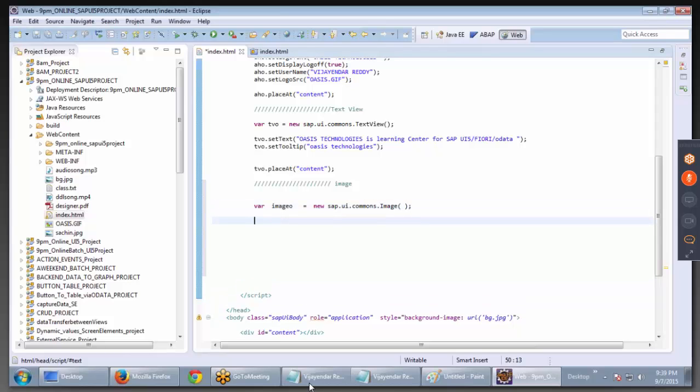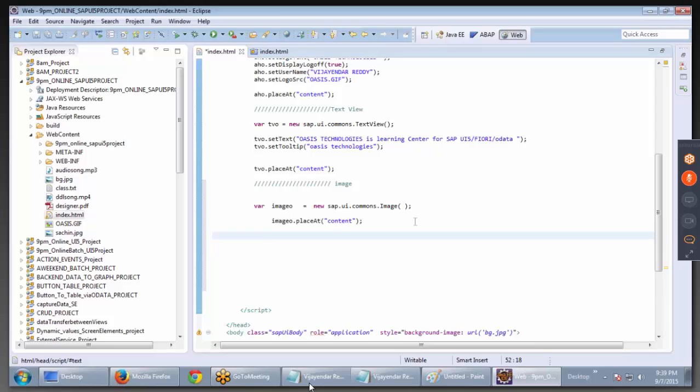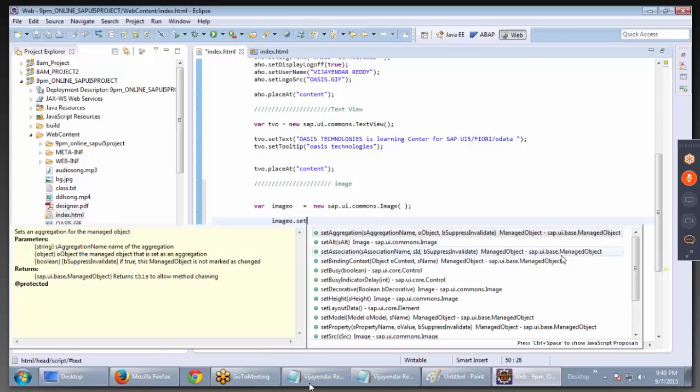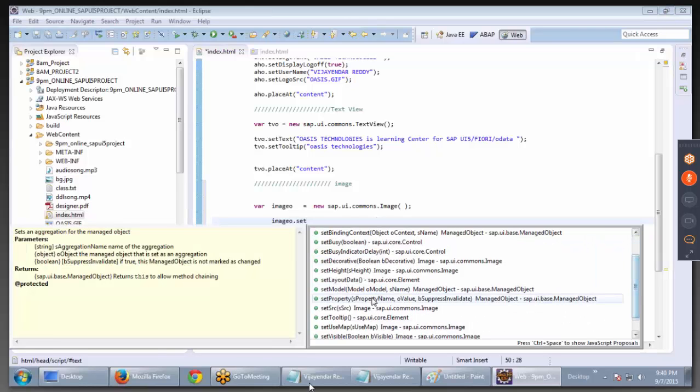So that is according to step 1. And step 2, according to step 2, I want to use image object dot set. There is one important property for image, that is set src. Set src is a method.